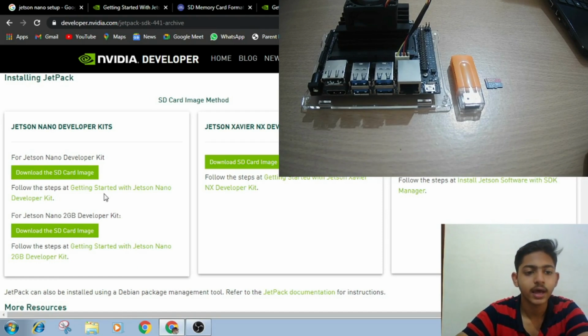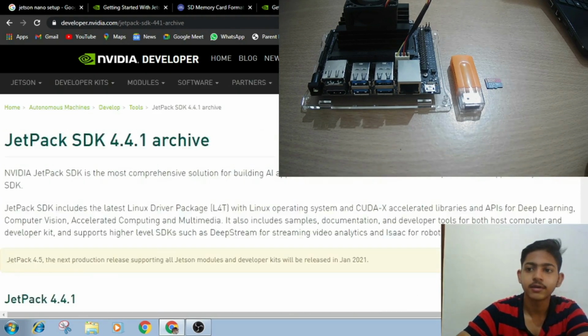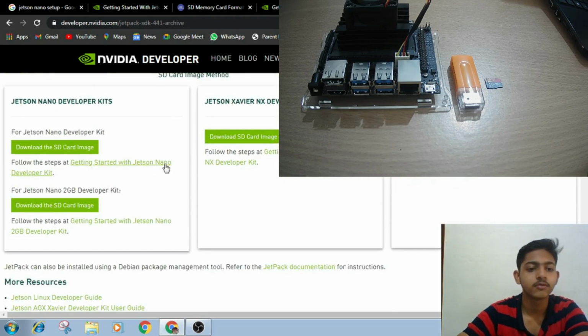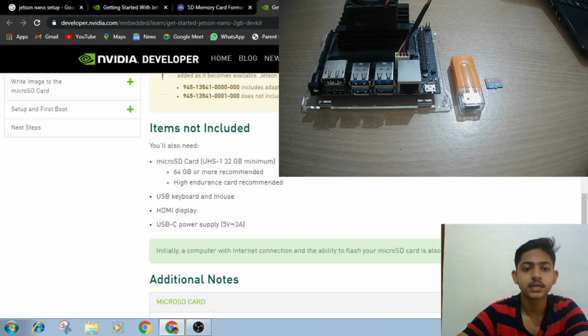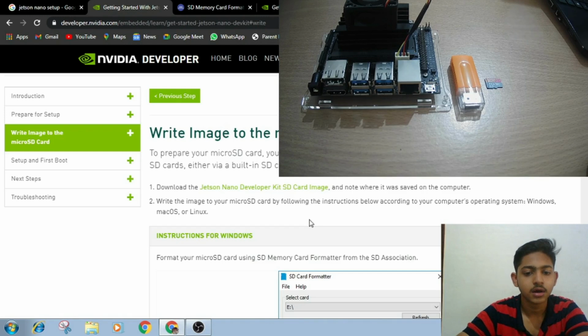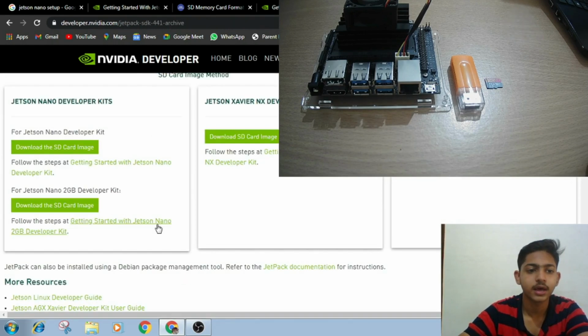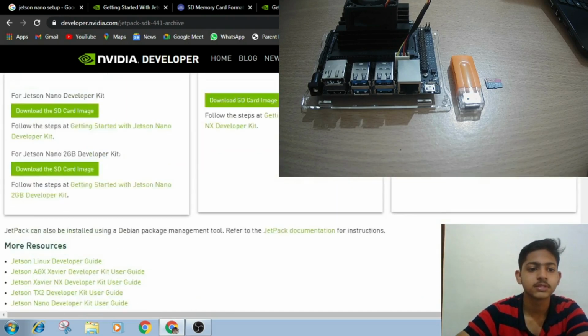It's better to download what I've used for now, because I have installed and done all the things in this 4.4.1, and it's perfectly working for me, so if you are using the same software and hardware, it will be easy for me to figure out things. I have also used the latest SD card image, I think it's 4.5.1. Some things are different in that, so I need to figure it out. So it's easy for you to start with this SD card image.